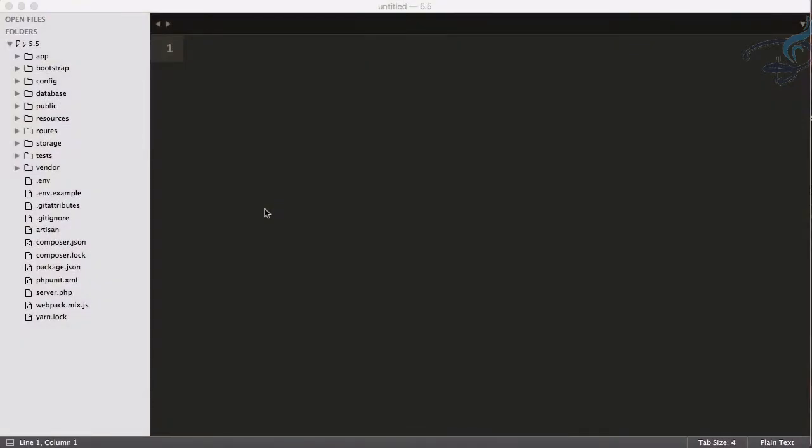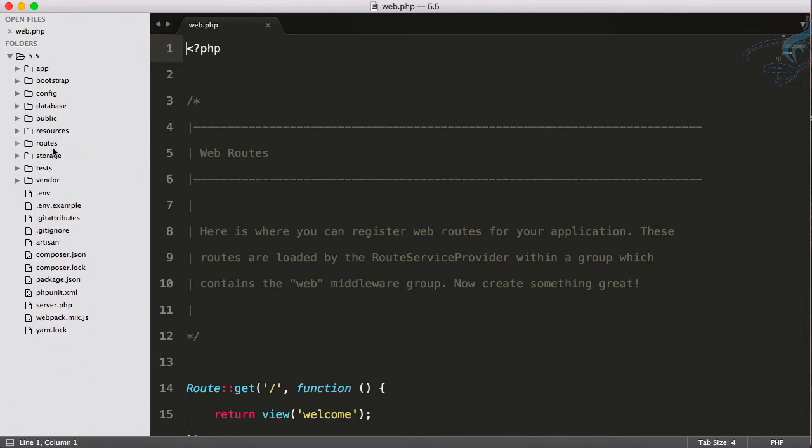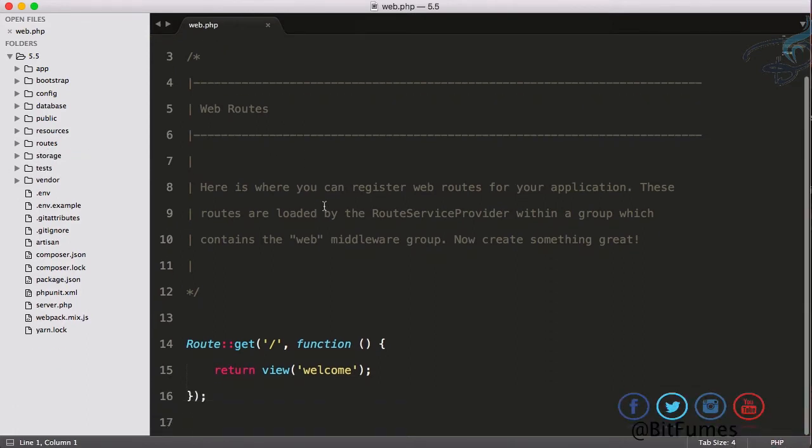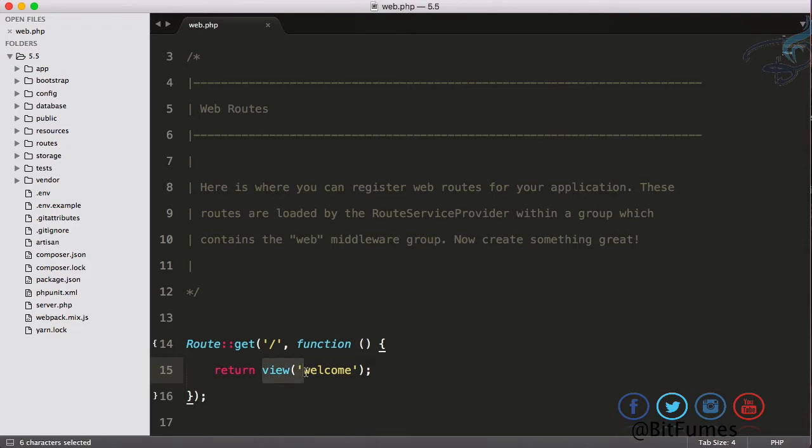So in this episode, we are going to talk about the views and what they actually are. If I go to the routes file, web.php, we have seen what the web.php file is. We define routes here. We have this function which is returning a view, and the view name is welcome. What actually is this, and what is it going to do?